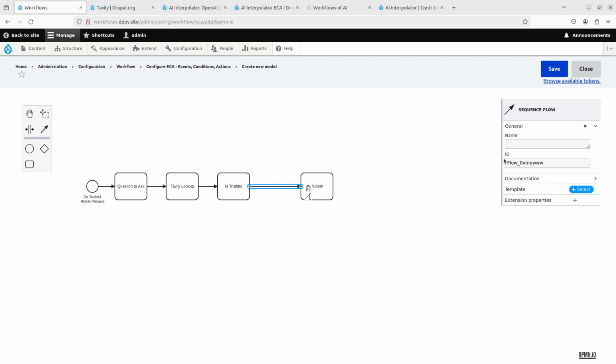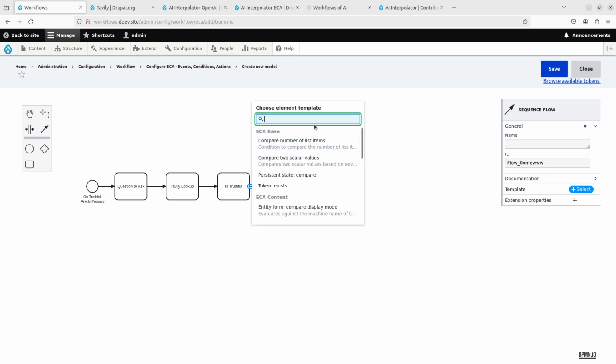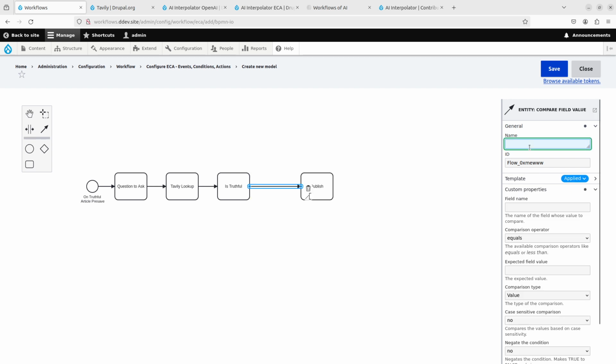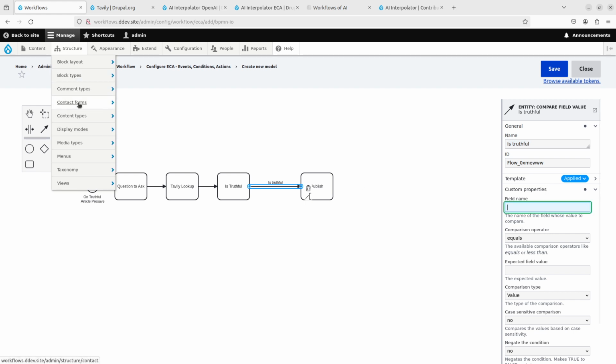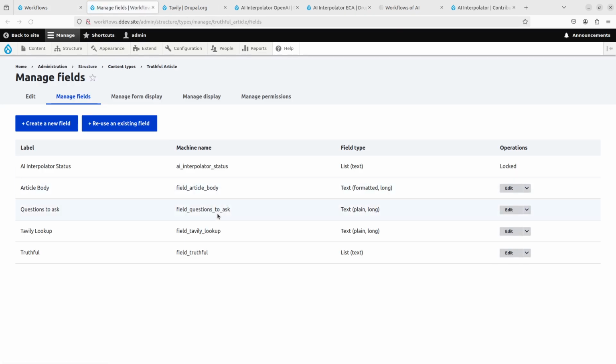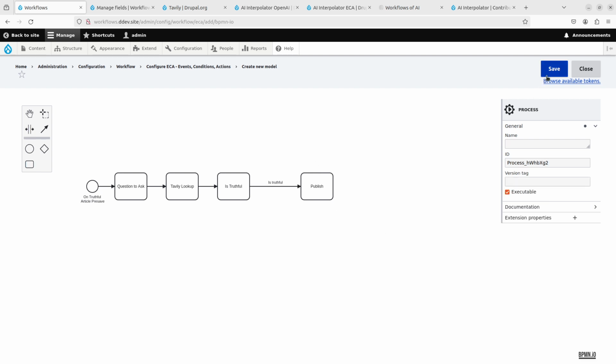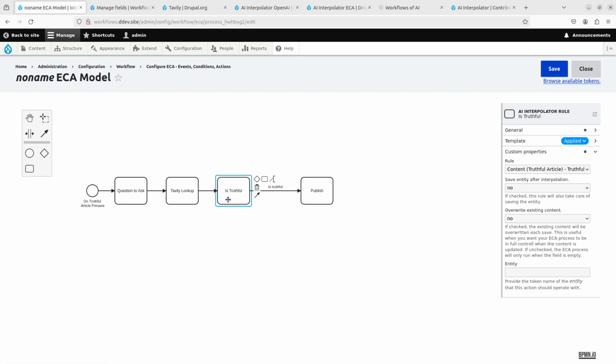But in between there now we want to have a rule that says compare field value is truthful. So this last step should only happen if it's truthful. The field name, I of course forgot the name of it. Let me just open in a new tab. Field truthful. So if field truthful equals truthful, then it should go to this step, right? So we save this. I'm not sure if I need to save there. We're gonna see this now actually.